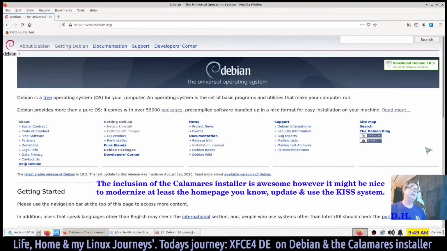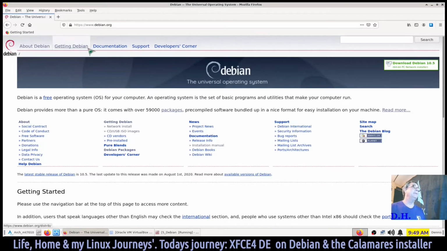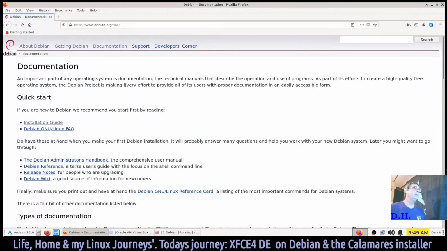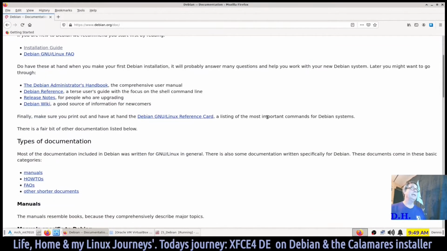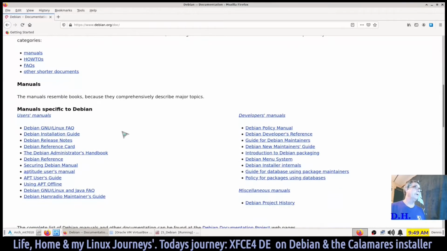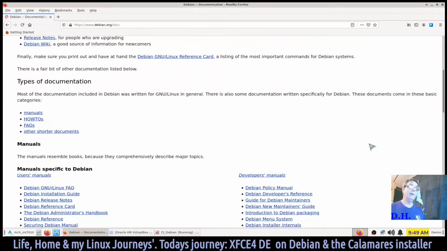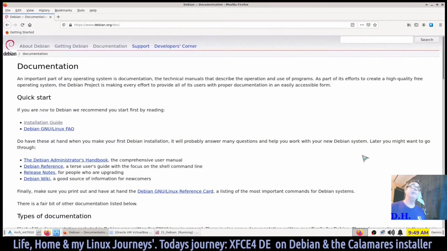So, to me, you should keep everything simple. KISS. Keep it simple, stupid. And that's the way I think most people prefer it. Not sure, but I do. Alright, so about Debian, Getting Debian, documentation, support, developer's corner. Documentation, important part. Again, all this is going to be in the video and in the show notes. Like I said, you have all kinds of information. There's not much you can't find out about Debian.